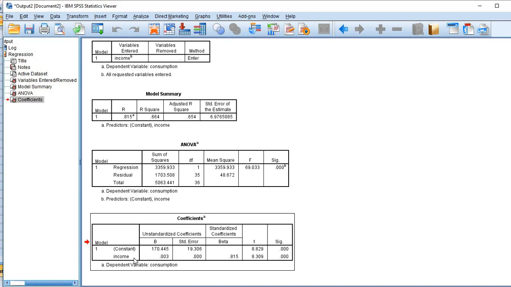I'll say that for the last time. From the coefficient table, the regression equation will be given by consumption equals 170.445 plus 0.003 income. This implies that holding income constant at 0, consumption is 170.445. A $1 increase in income increases consumption by 0.003.